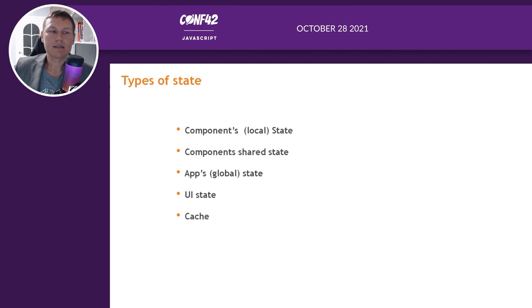Next type is components' shared state. Sometimes we have some data that we need to display in different components, and one of the easiest approaches that people usually use is to lift the data up into a common parent and then pass this data via props. By the way, you have probably heard about the Recoil library, and some people think that for such types of state, Recoil can be a good one. Maybe. I have had some articles and presentations about Recoil, so just check it out on the internet.